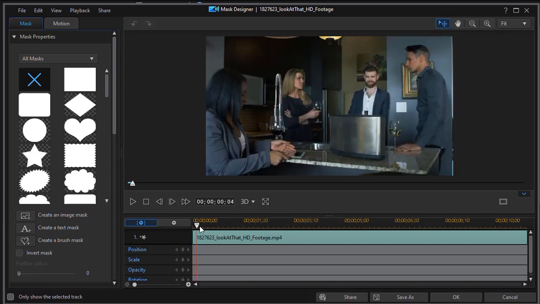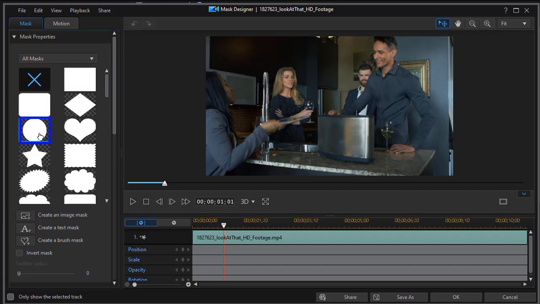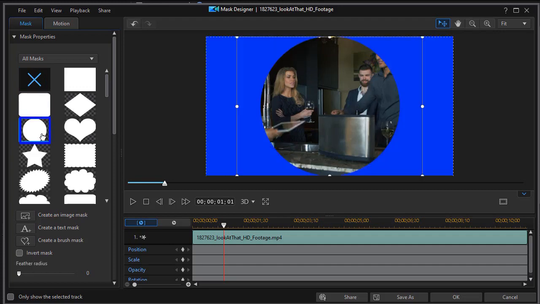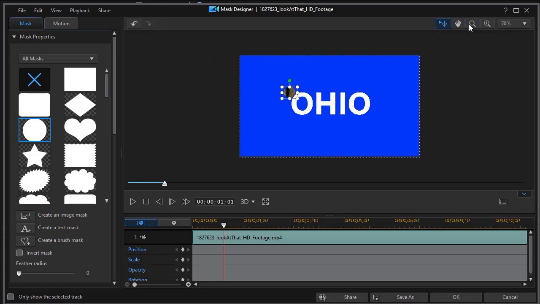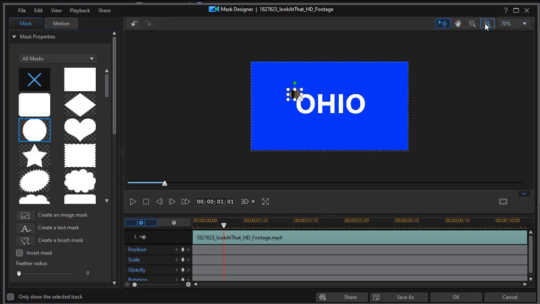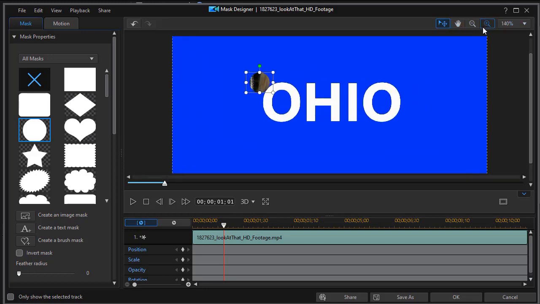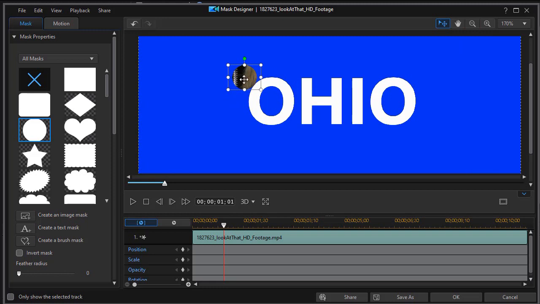So I need to go in, and then we're going to click on the circle, because the circle will match the center of the O in the word Ohio. I'm going to shrink it down and move it over. We could do the whole letter. I'm going to try just to do the center of it. Now I need to minimize. I'll click on the magnifying glass to make it smaller. No, I need to maximize, sorry. Make it larger. And we're going to take this and put it in here.